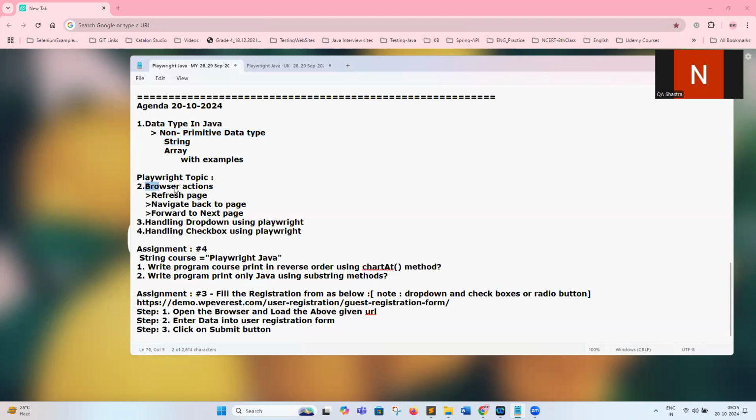That is kind of browser actions. Browser actions, in the sense, whenever we have a browser, we can refresh the page, navigate back to the previous page, and go forward to the next page. These browser actions are predefined methods, usually available in any automation tool. Here you can see a refresh button, a backward button and a forward button.